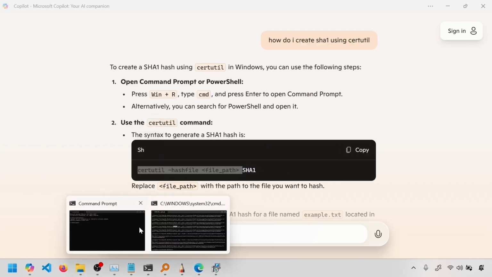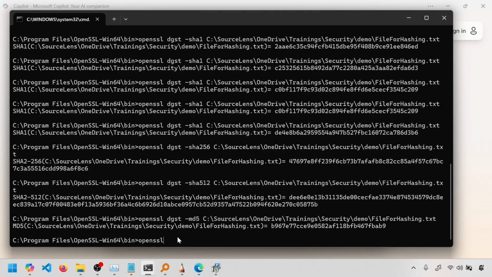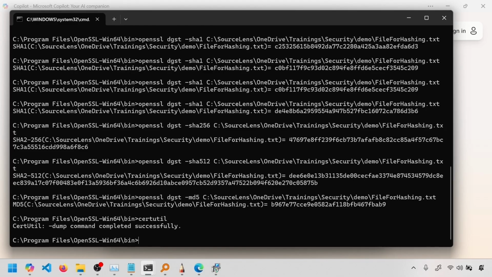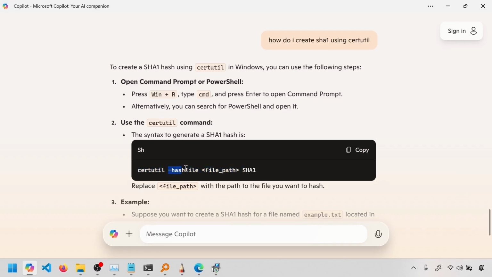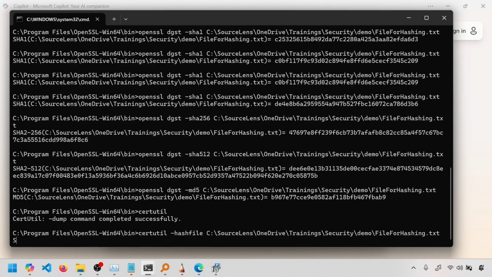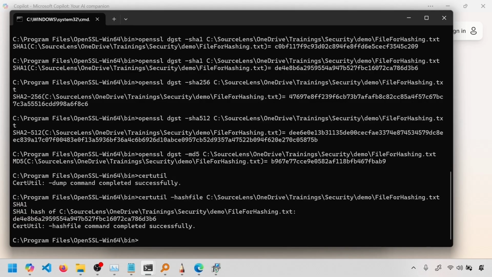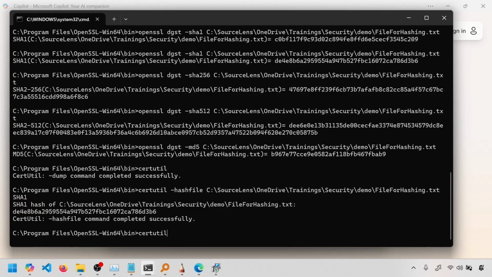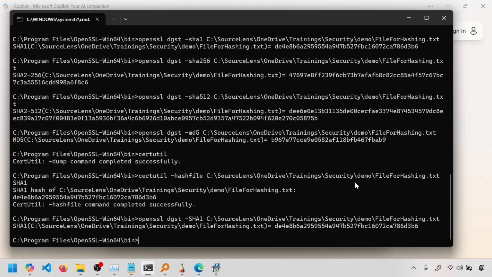So what I'm going to do is first check if the command is available. Certutil. Certutil is available. Now, certutil -hashfile, then the file name, then the hashing algorithm. That's the format. So certutil -hashfile, then this is the file we need to compute the hash of, and then SHA1. So we got the SHA-1. Let's compare the SHA-1 with OpenSSL. Ideally, we should get the exact same hash, and we did.